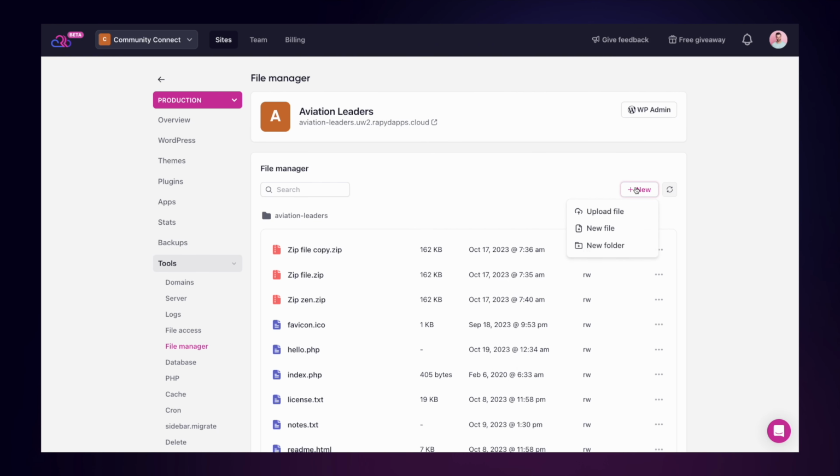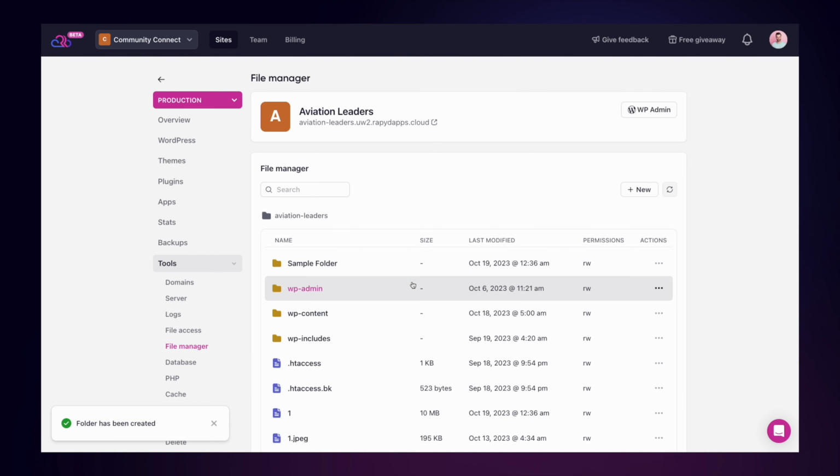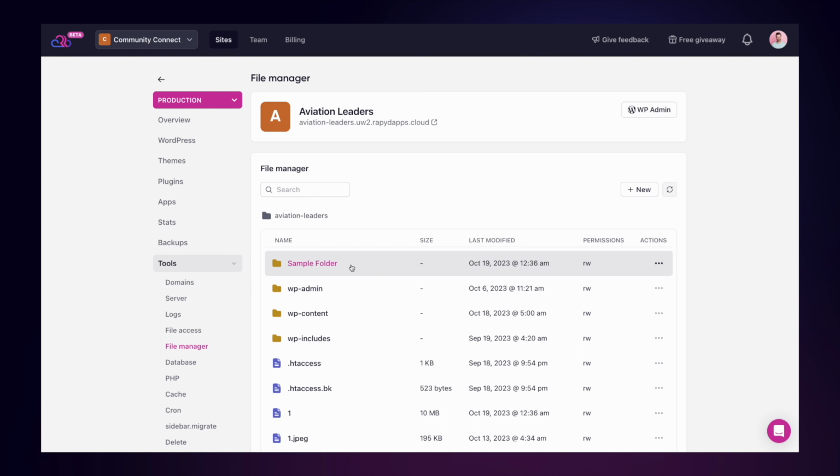Our last option under New is creating a new folder. Enter a name for your new folder, then click Create Folder. You can now add new files to that folder to make things more organized.